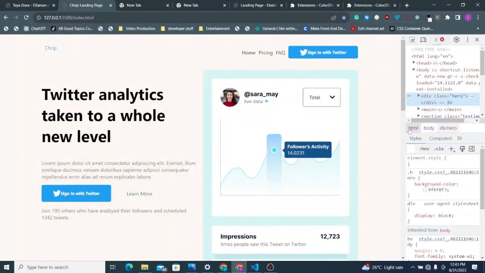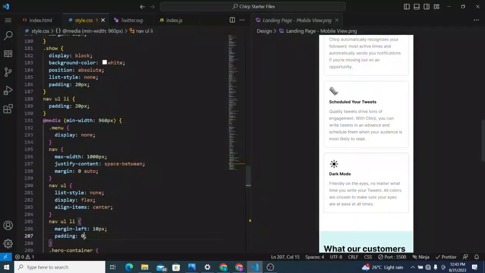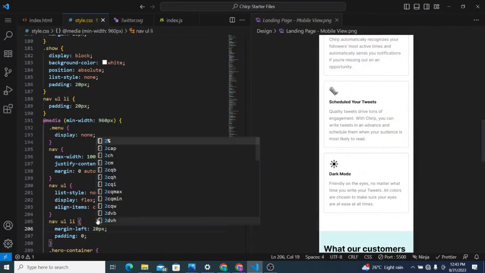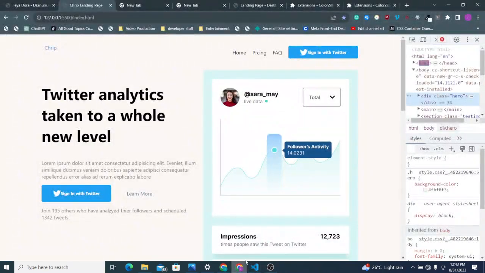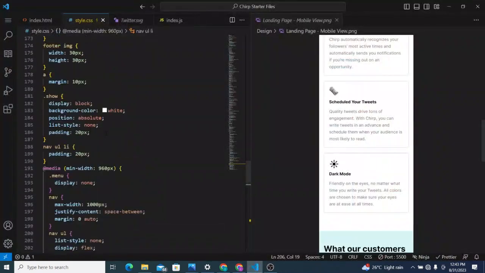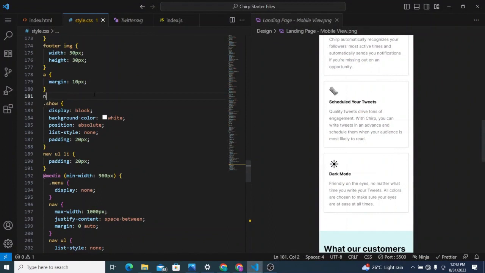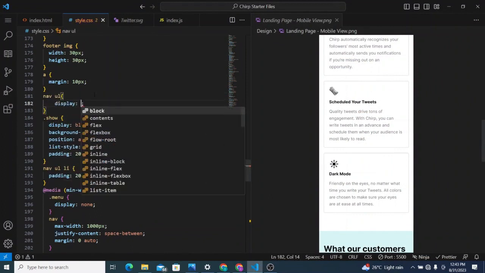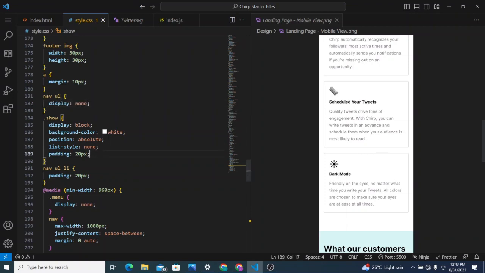So it's the way it was again. Or maybe that 10 pixels is even too small. So 20 pixels. So give this show. And normally we just want the nav UL to have a display of none. Give it the class show.